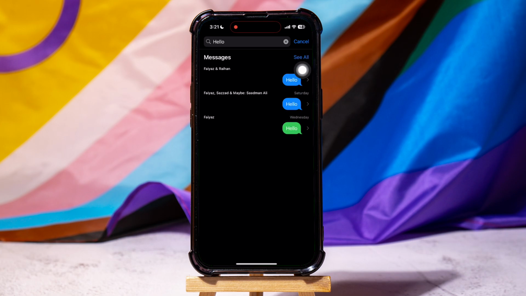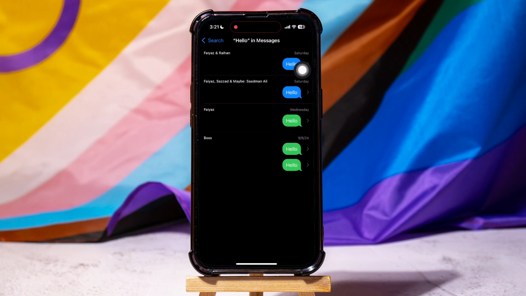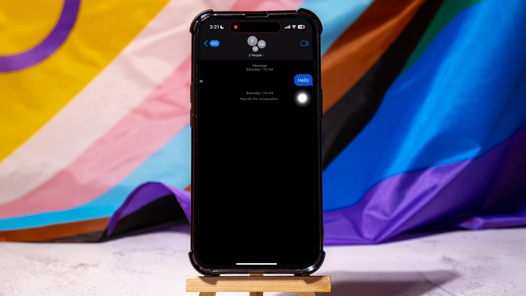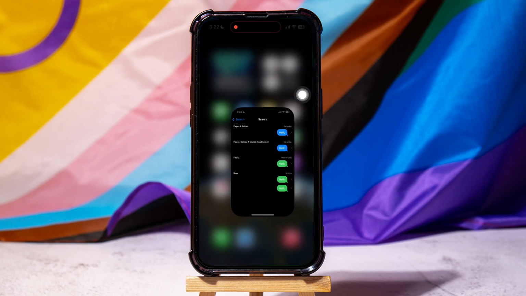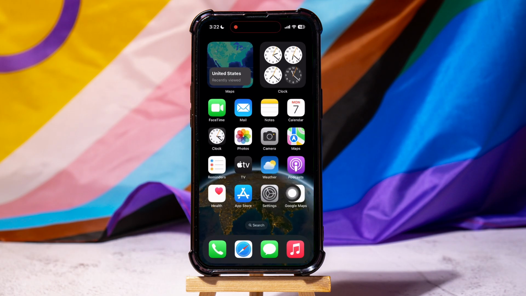Tap on See All above to view all the message results. Tap on any to open the conversation. Then, go back and open the Settings app.